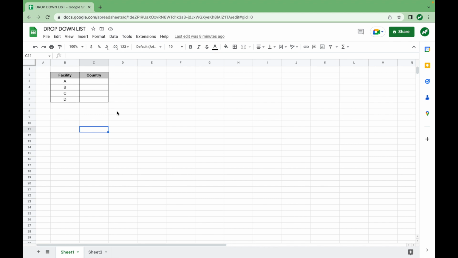Hey everyone, today I'm going to show you how to create a drop-down list in Google Sheets. This is a great tool that'll save you a lot of time and it's really easy to use, so let's look at how to create one.